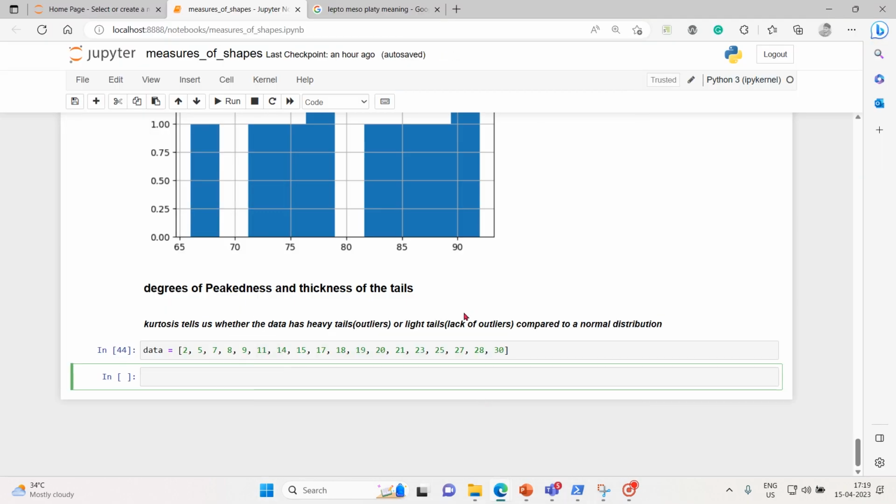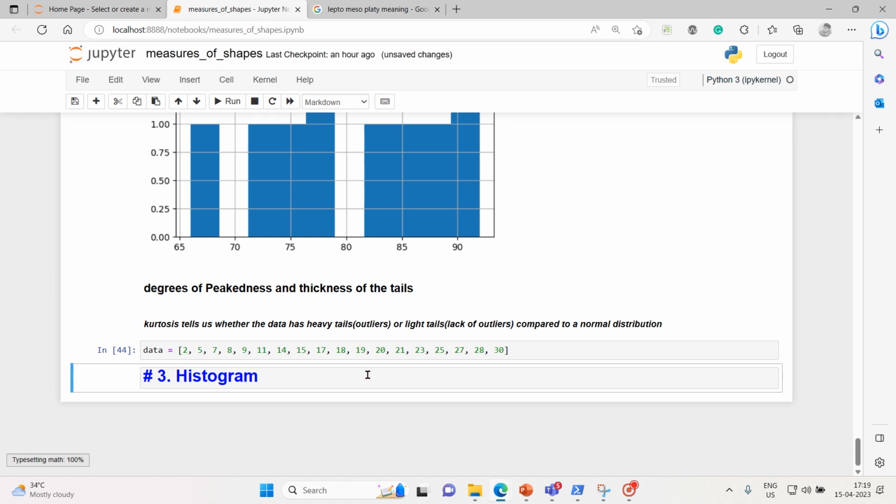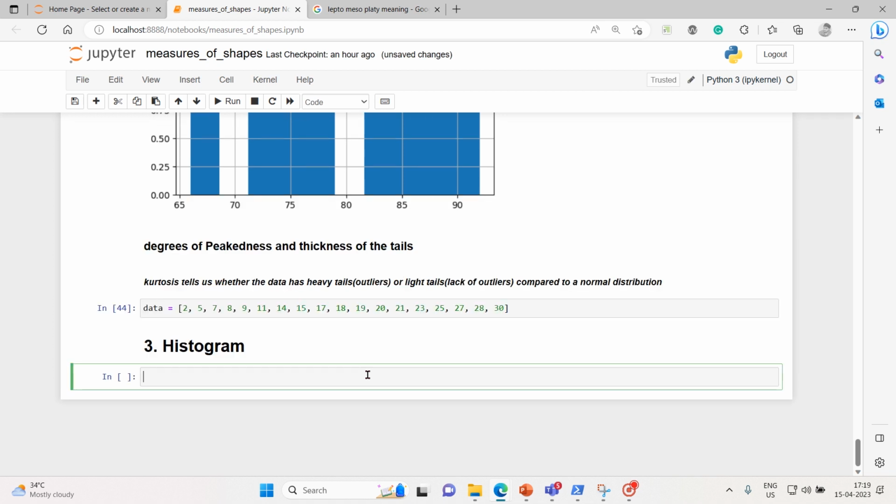Of course, we have taken a lot of examples so far, but specifically, I just want to give examples one more time. So, histograms are useful for visualizing the shape, spread, and central tendency of a data set.